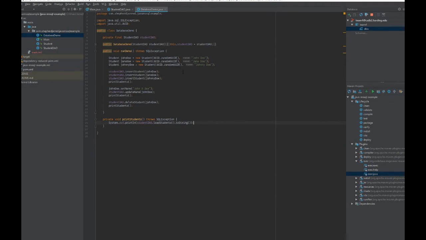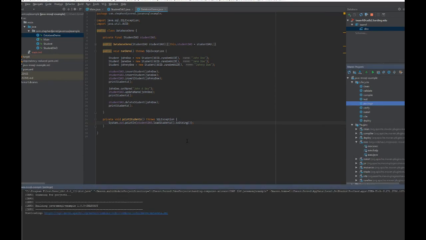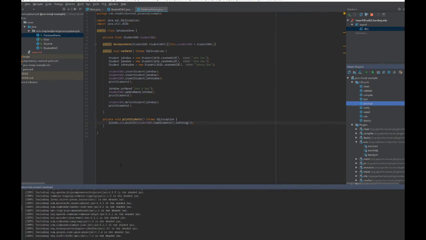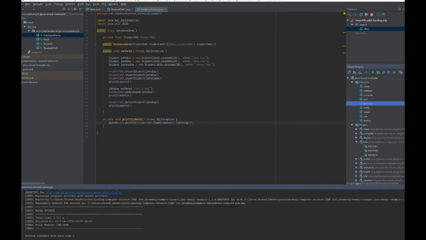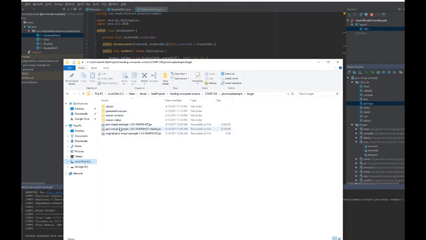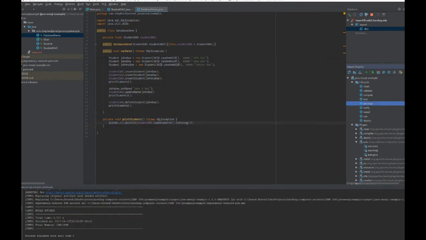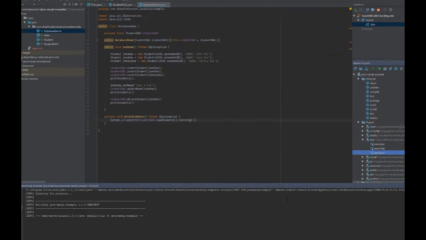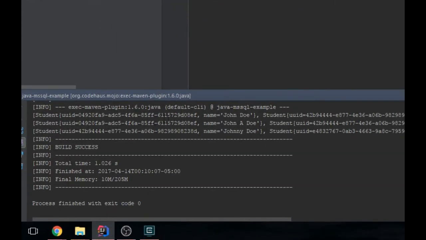We'll go ahead and run this and see if it works, which it should. The first thing we do here is run Maven package, which tells Maven to create the jar file we want. It'll go ahead and compile everything we need. Succeeded. So now we have our jar file. Next, we're going to go ahead and execute it. And look at that, it works perfectly.